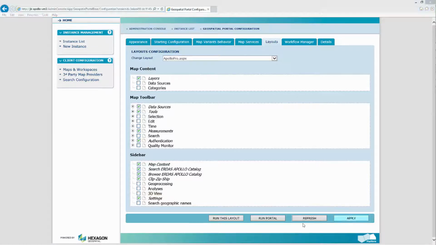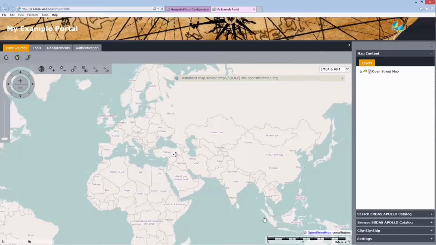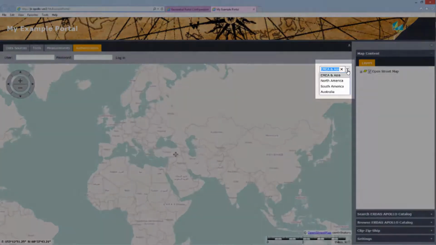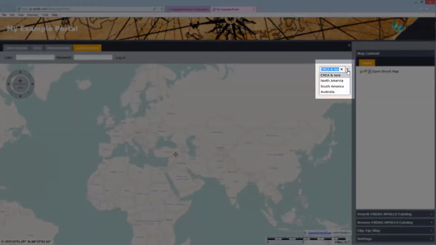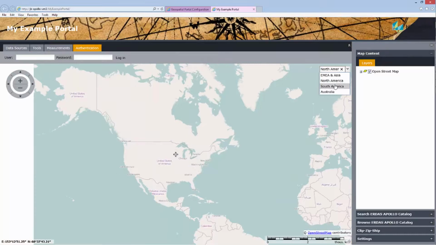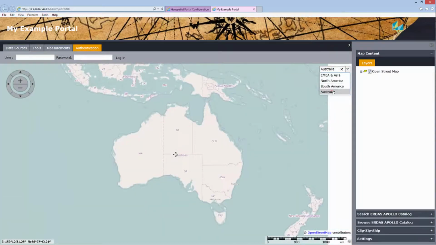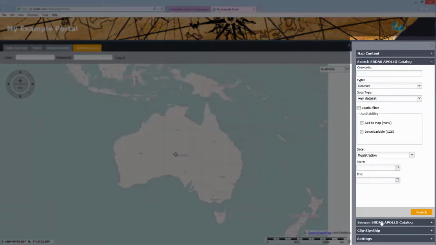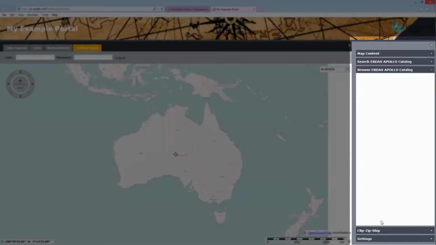Click Apply. Click the Run Portal button. This opens our newly configured portal in a new browser tab. Notice there are fewer buttons on each of the 4 tabs. We removed these in the previous steps. Also, on the right, the pre-configured maps show as a list instead of buttons. The sidebar is on the right and shows only a few options, such as Search ERDAS Apollo Catalog and Browse ERDAS Apollo Catalog, because of the selections we made previously.